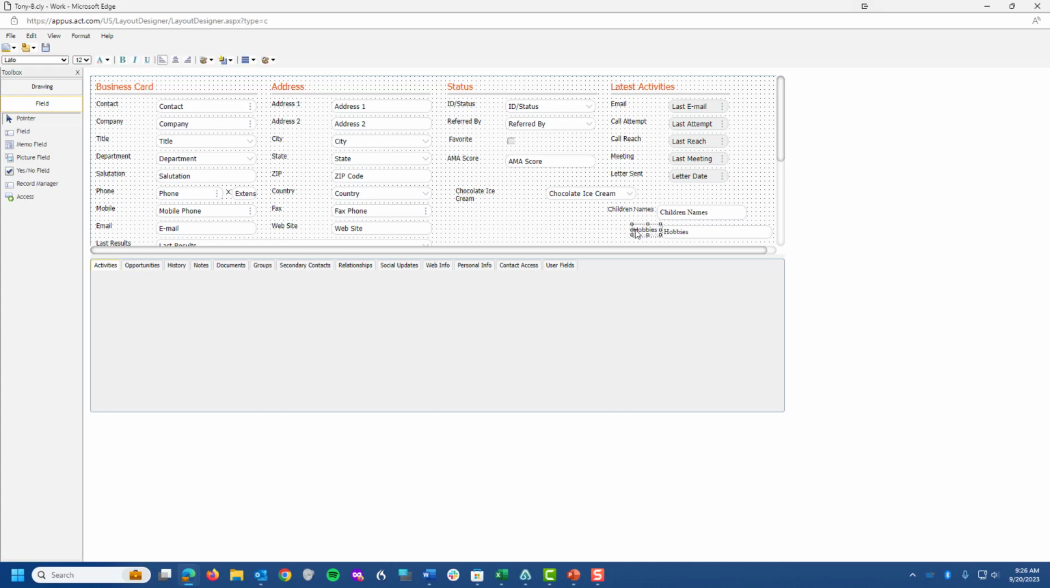I'm going to click on Hobbies. I'm going to hold the Control key down on my keyboard. I'm going to click on Children's Names and Chocolate Ice Cream. Now, at this point, I'm going to go up to Format, Align, and I'm going to align the left edges of this. And notice we can align the centers, the rights, the tops, the middles, and the bottoms. But I'm going to go with lefts. I'm going to click, and now they're all aligned to the left.